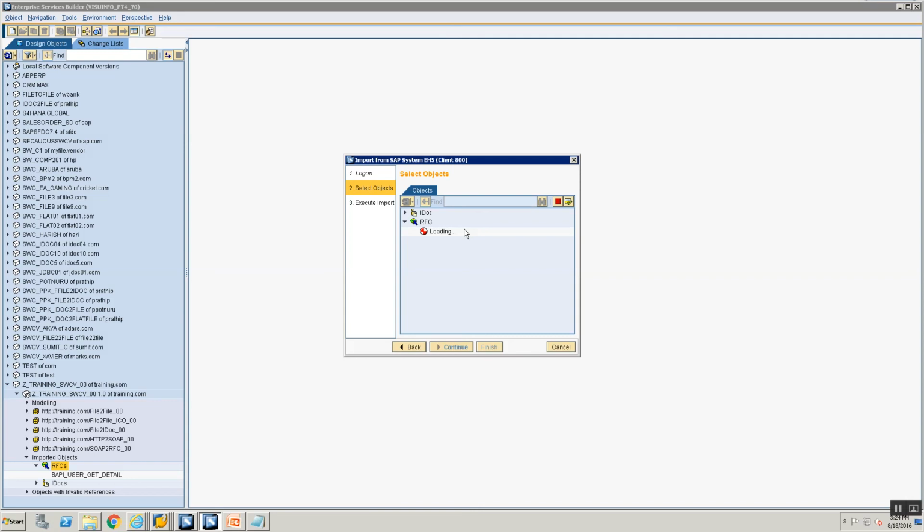Then in the integration directory, you are going to define an integrated configuration. It's not going to be anything different from what we did, but just to see the power of integrated configuration and how easy it is to build a scenario using it, we will look at building this new SOAP to RFC scenario.